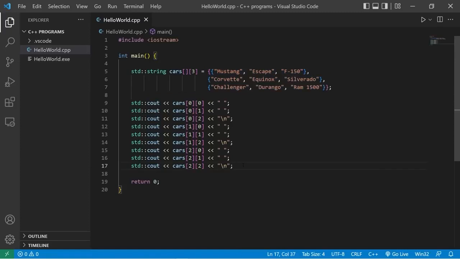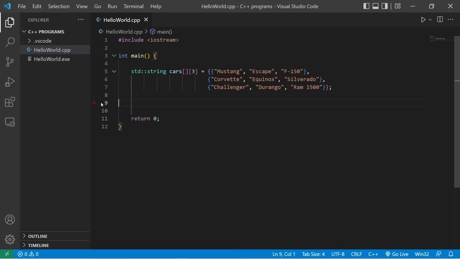Now, if we need to iterate over a two-dimensional array and display the elements, here's one way in which we can do that. We can use nested loops. But just to make it easy, I'm going to calculate the amount of rows and columns that we have. Let's begin with the rows. Int rows equals size of my array cars divided by the size of one of the elements. Cars at index 0 is good.